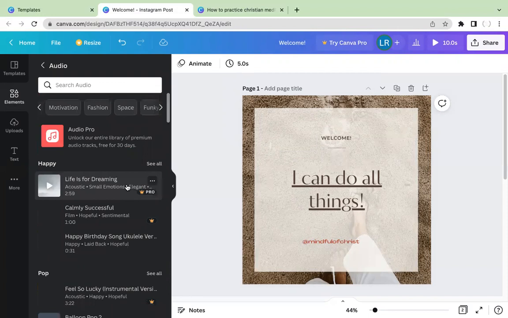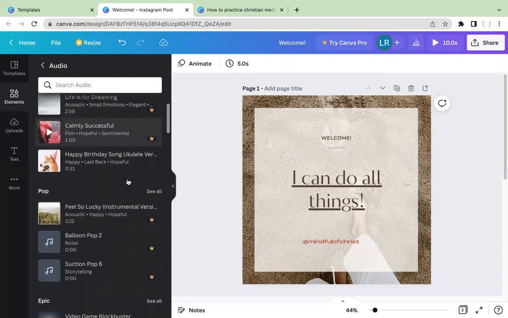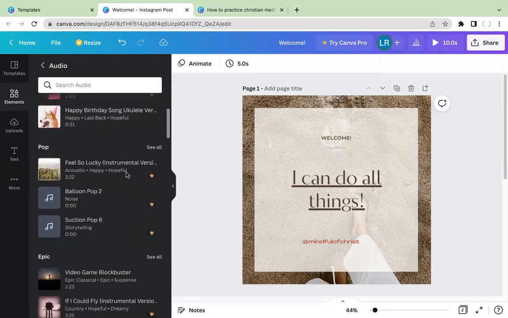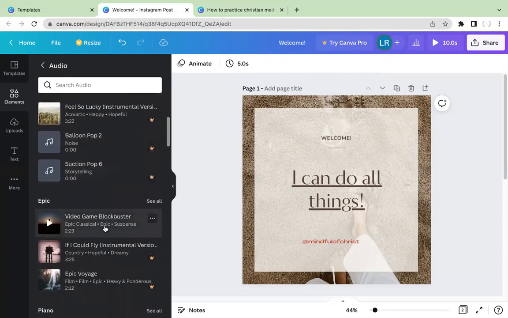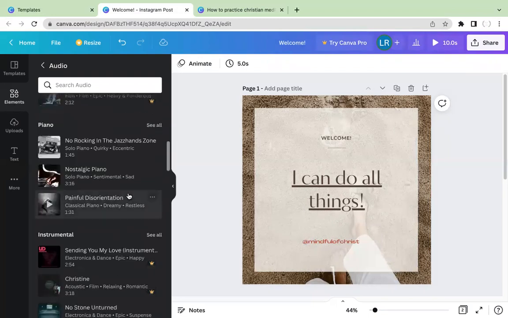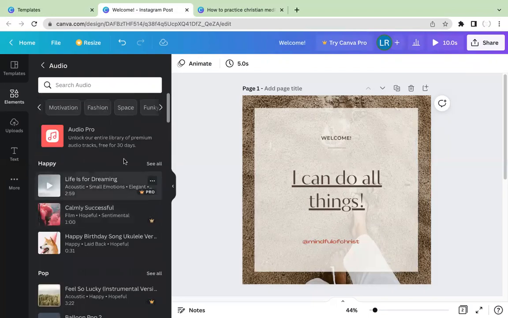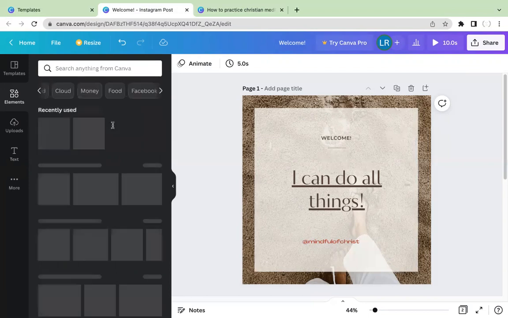So the audio is useful if you're doing videos. You're quite limited here for the audio. You can see you've got the time on there. You can see the little pro symbols, so you can see what you are able to use on the free version. So it's very useful if you're, like I said, doing presentations or videos. You can use that audio on there as well.